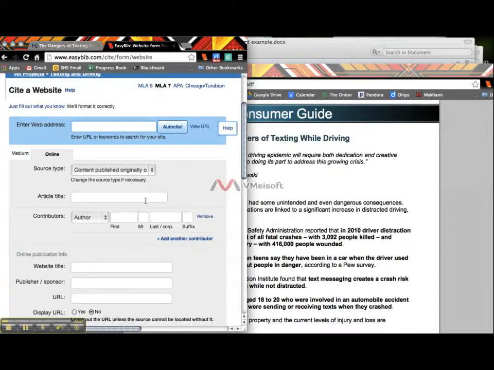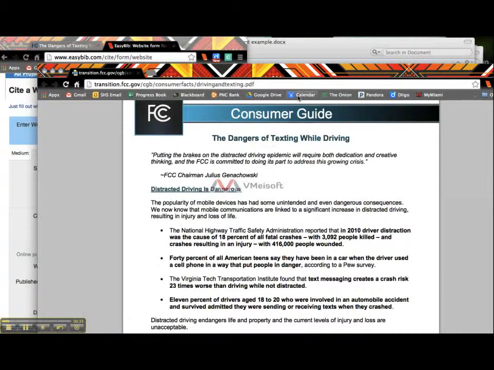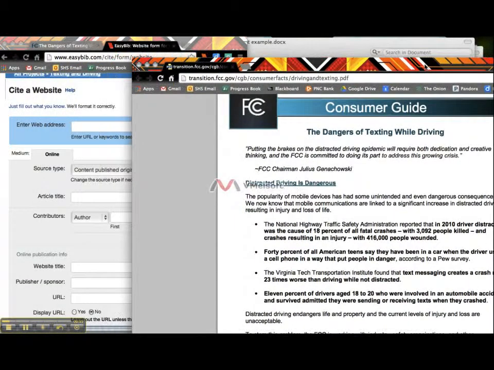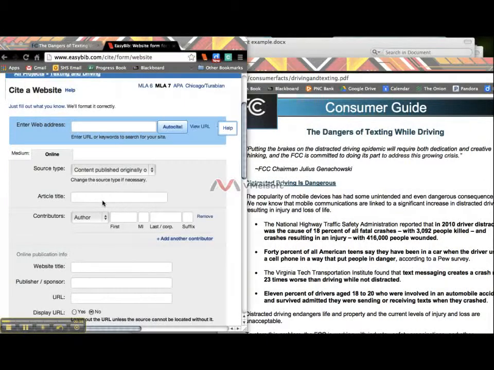So rather than copy and paste, I'm going to just manually enter. If I'm looking here, the article title seems to be The Dangers of Texting While Driving. So I'm going to type that in here.